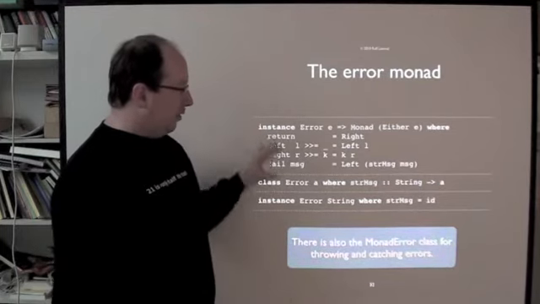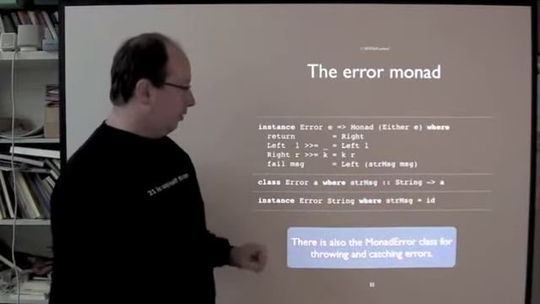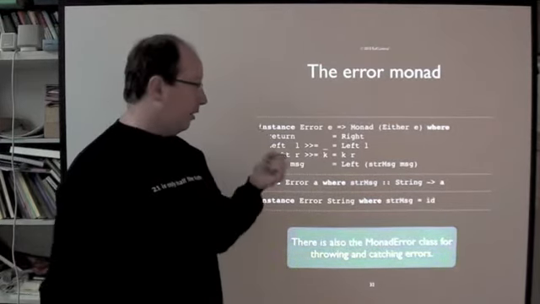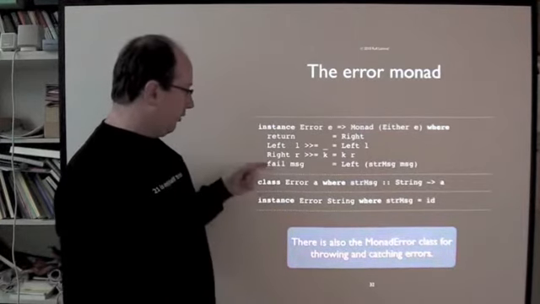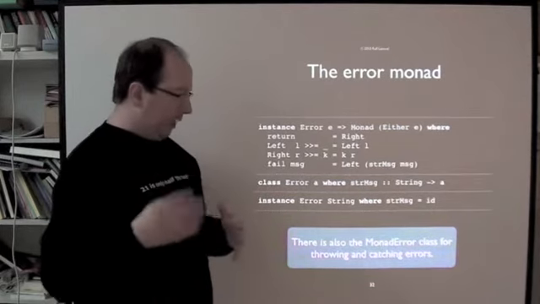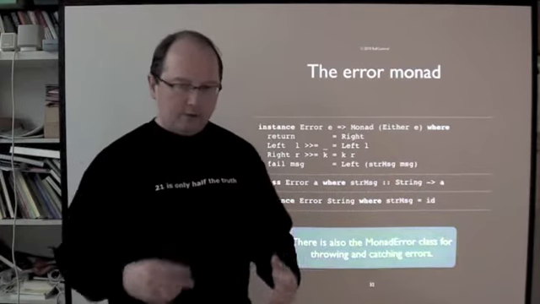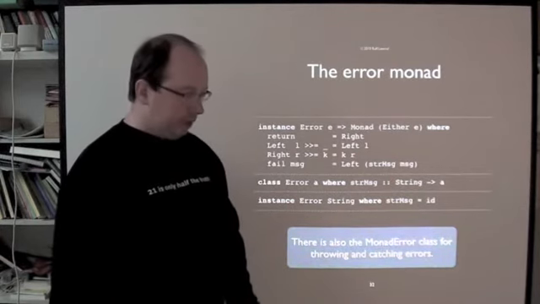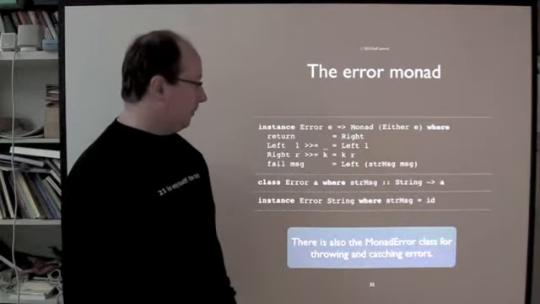Okay, I should mention that there's actually a more sophisticated type class called monad error, which is a subclass of monad that allows you not just to sort of throw errors or exceptions, while there's also an extra member then to catch errors, very much like you are used to in terms of exception handling of mainstream programming languages.